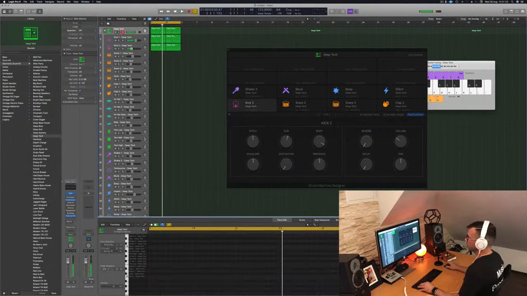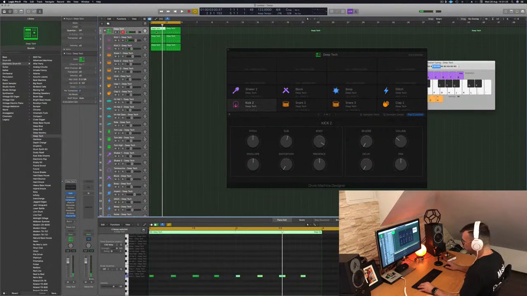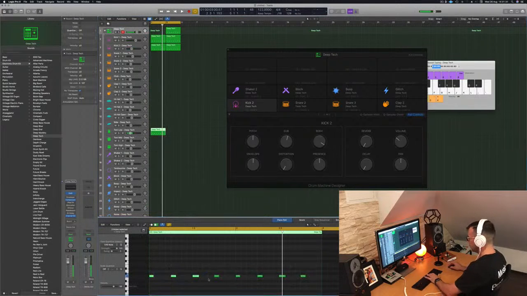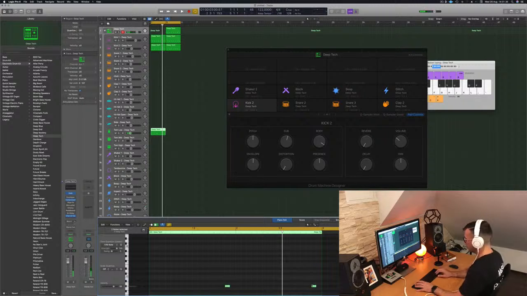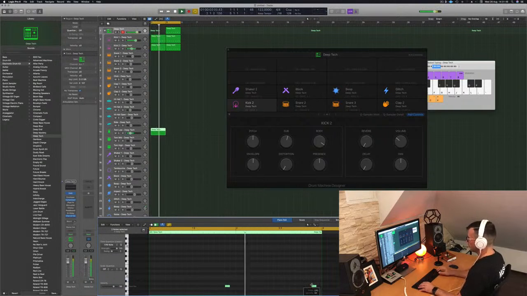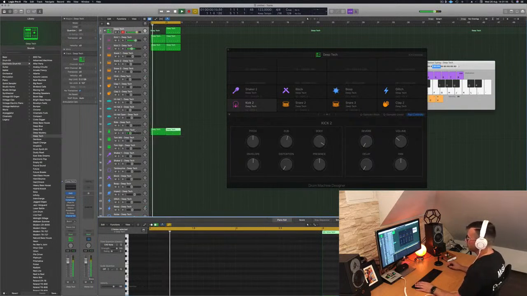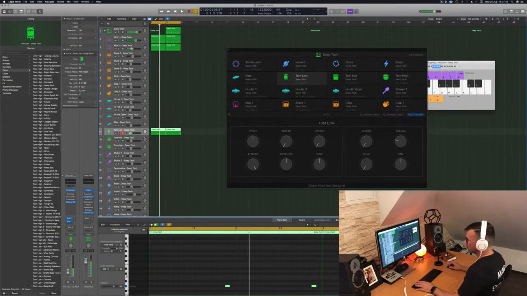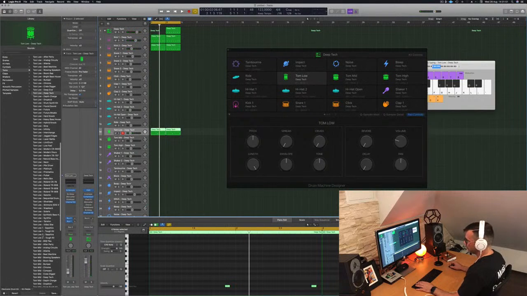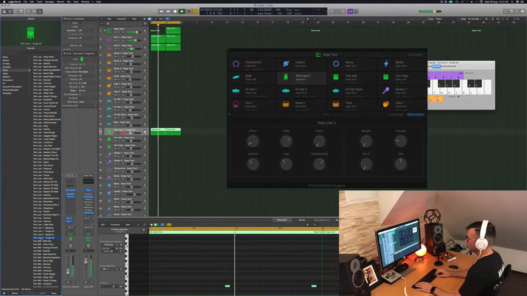So these are our kicks to start with. I'm going to go with the low tom here. I'm going to bring it to where its root key is. It's nice, but I think we need something different, and there are a lot of new samples in the new.